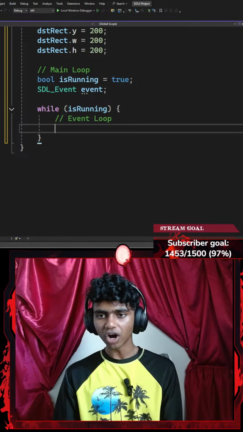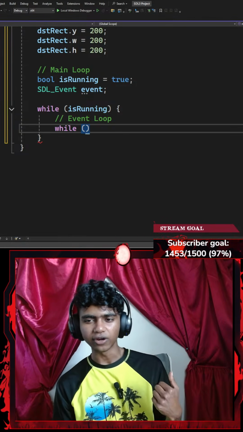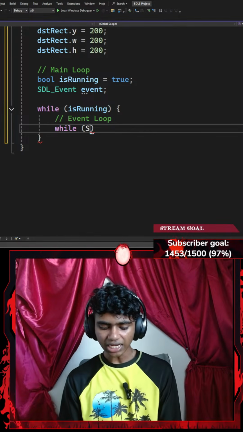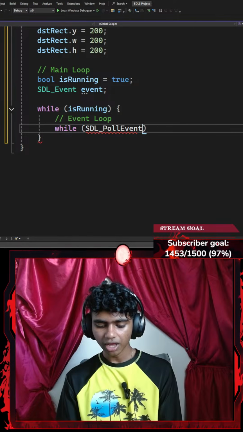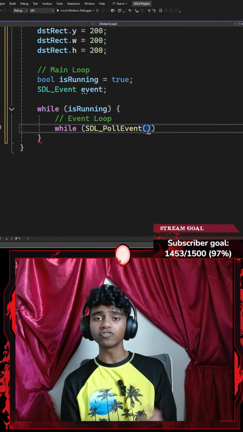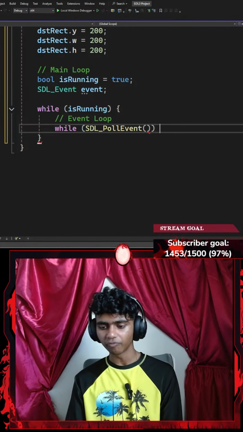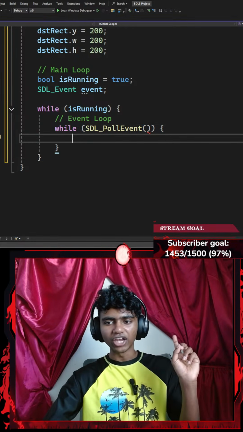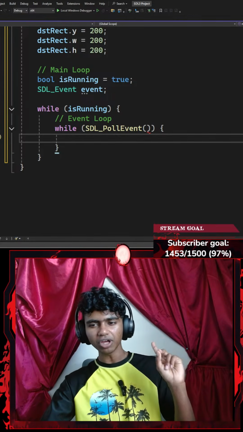Okay, that's it. Now for my event loop, firstly, I'm going to go ahead and add a nested while loop. So I'll go with something like while, a pair of parentheses. And let's say something like while SDL_PollEvent. Basically, the SDL_PollEvent function looks for all the events inside of my while loop, and if any of these events matches my event type, then I'm going to execute that event, if that made any sense.